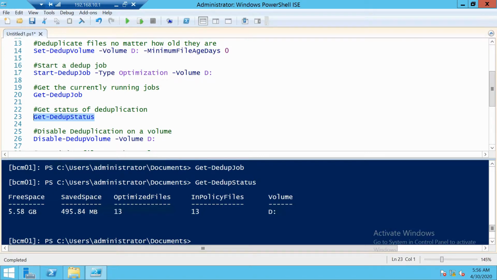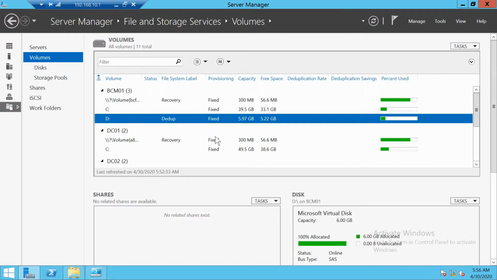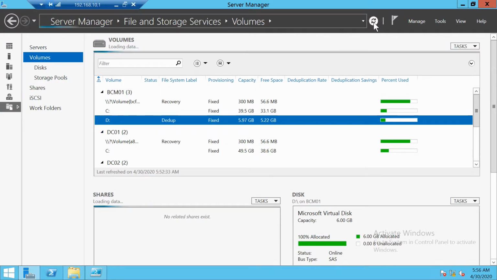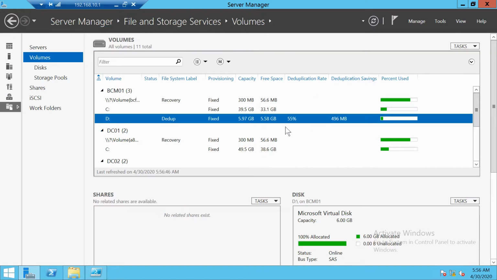Now the free space is 5.58 gigabytes. And if we look into Server Manager on BCM01, it should also show us here a nice representation of what we got. So these are the savings, deduplication rate, free space and capacity for the D volume.